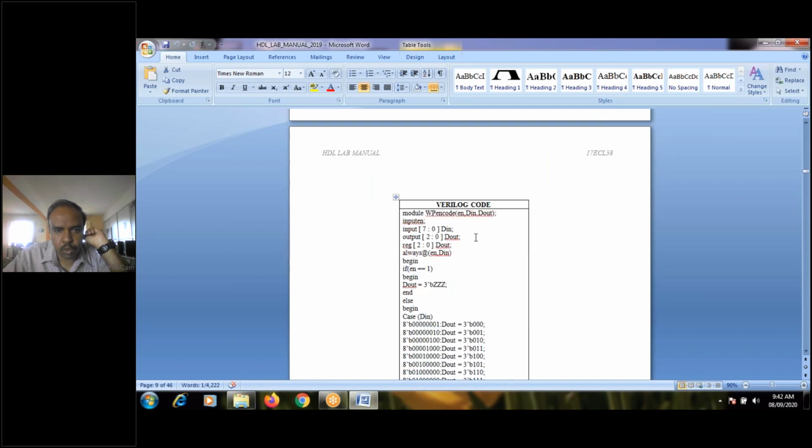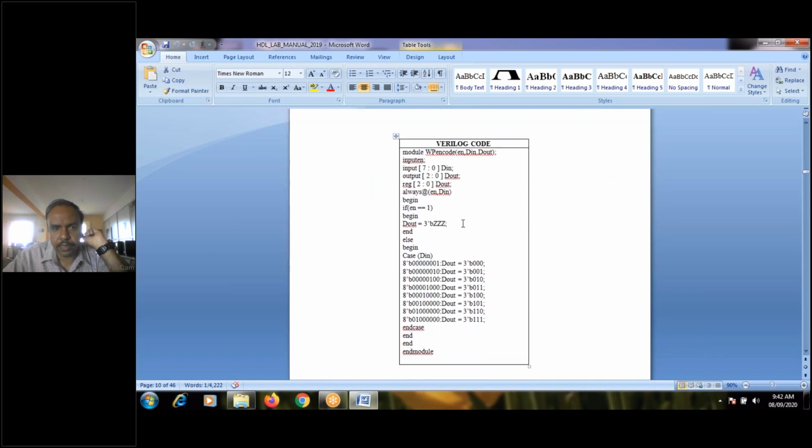So this is the code here. And one more thing I would like to clarify is that this code is written in Verilog. Fine. So the module name is WPN code. Within that you are passing all the inputs and outputs: Enable, DIN and DOUT. DIN is the input that can take 0 to 7, meaning 8 bits. DOUT can hold only 3 bits because it's an 8 to 3 encoder without priority.